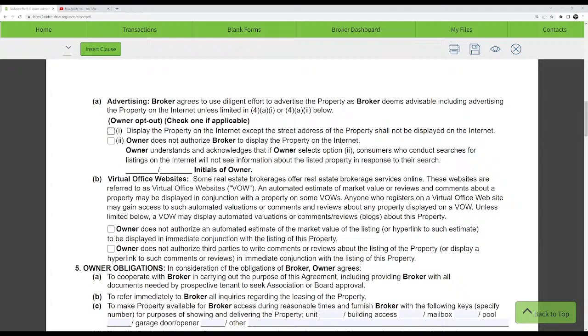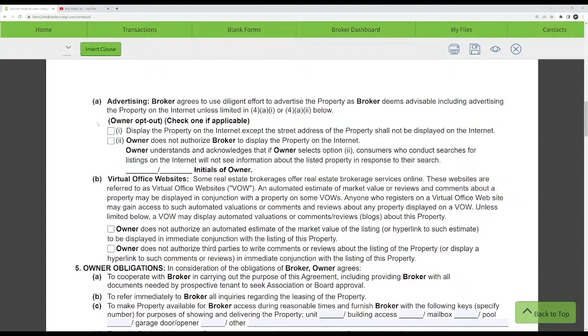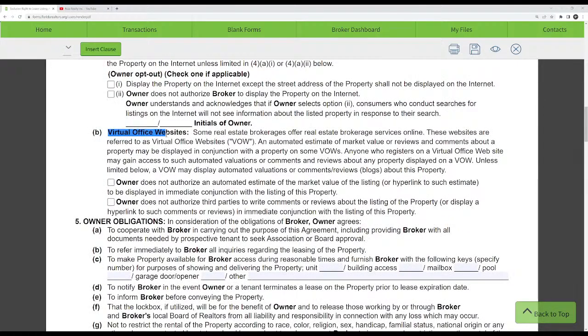Advertise on the internet. The internet's your most powerful tool in today's day and age. So this is kind of obsolete, this paragraph. So if you really have questions about it, you can ask me. But my recommendation, just skip over this and move on to the next part, which is virtual office websites.